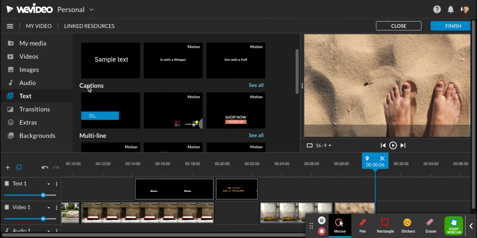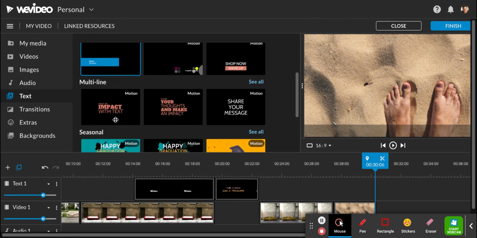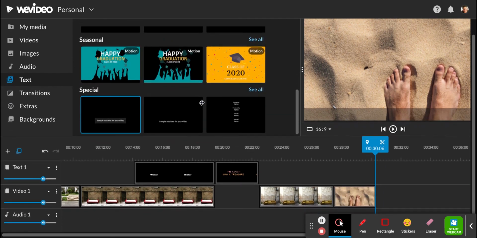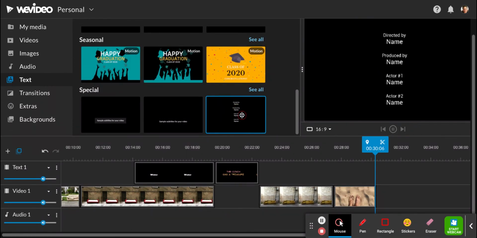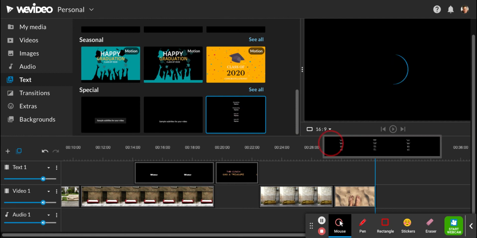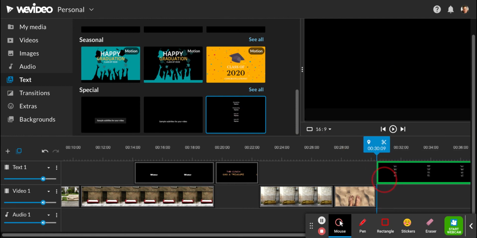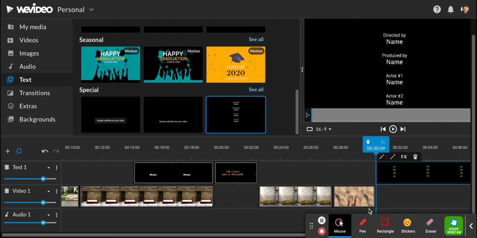Captions are for, say, like if you want to identify, if you're doing like a documentary and you want to identify somebody. Here we go. Under special is where your scrolling credits are. So if you double click that, drag it down, this is where you can add your end credits if you want to give yourself some credit for working on your film.